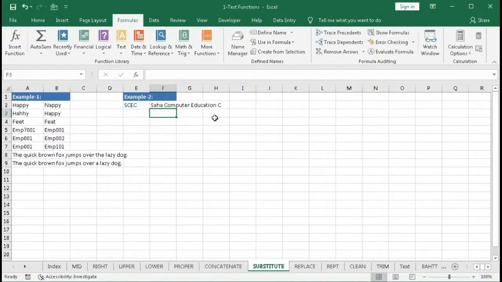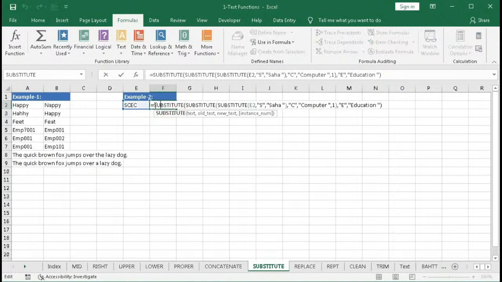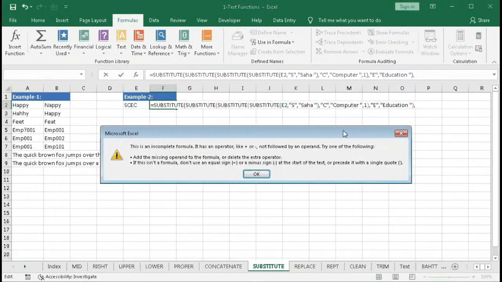Shah, computer education, C. Now here in this text you can see one capital C and here is also one capital C. So you have to change the second capital C. Again here, comma. You have to do the end here because all the formula is the text. See here, that's right.